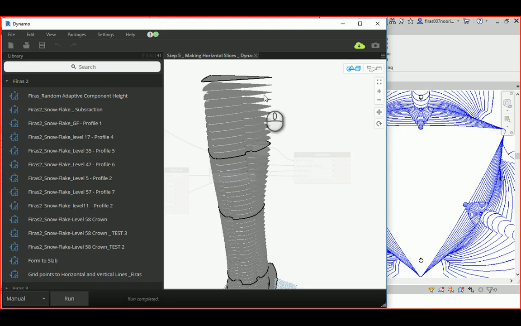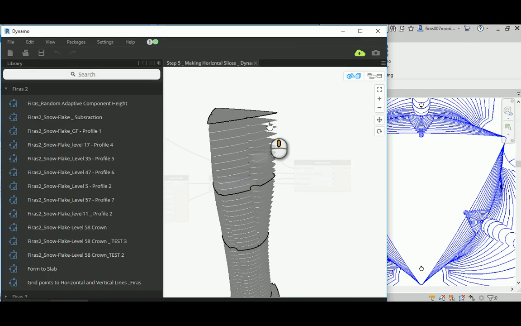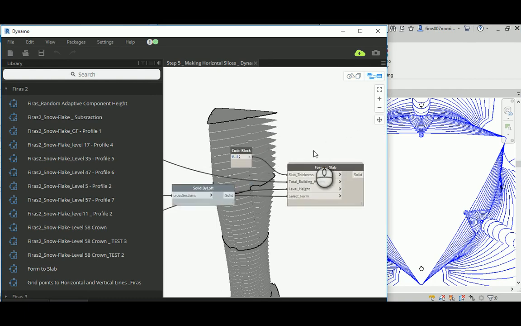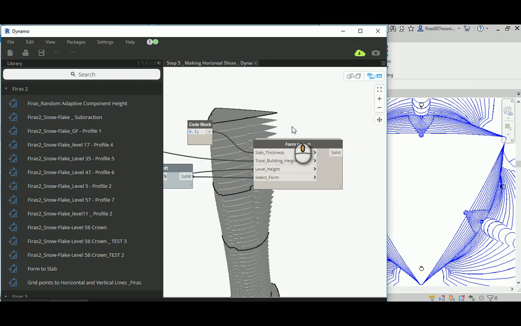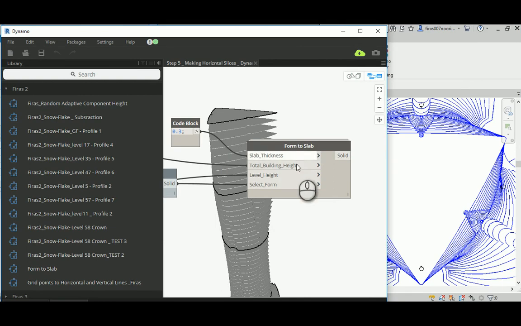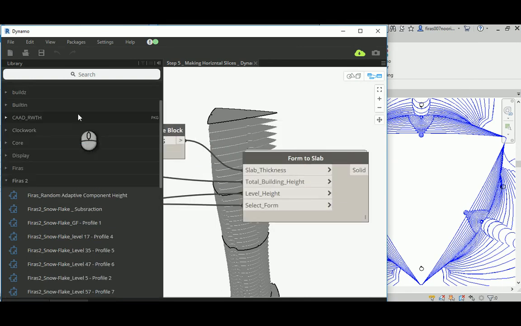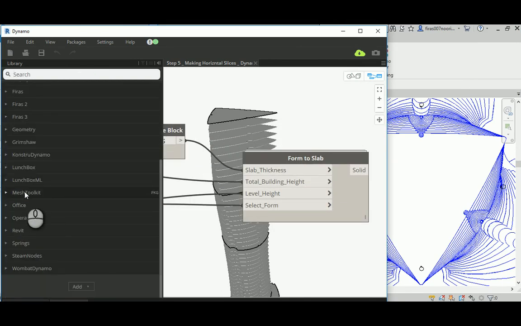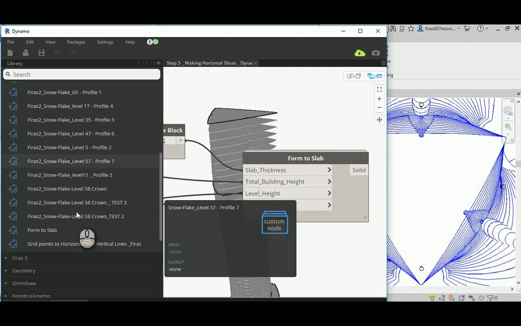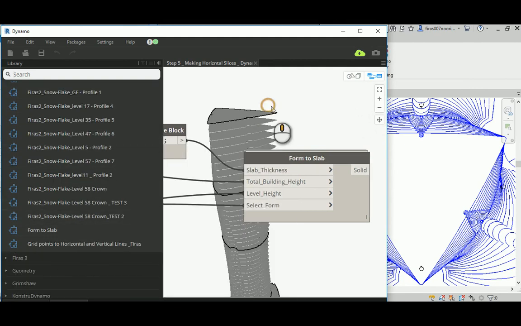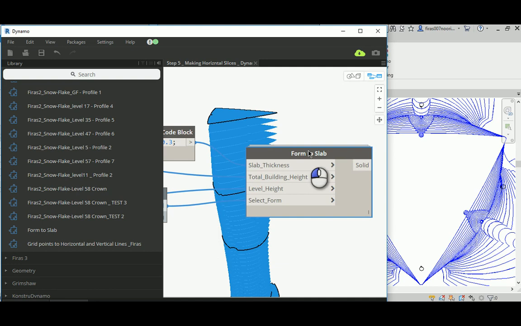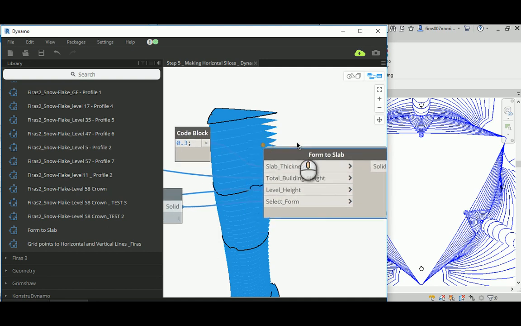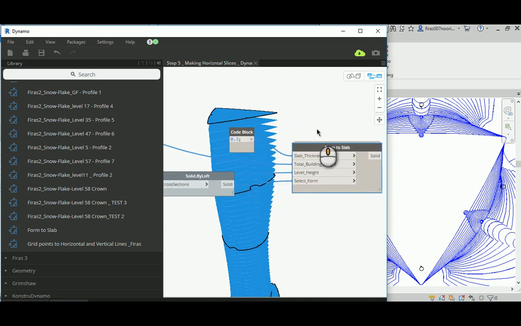Back to Dynamo. Actually, it's very easy. I designed a special node for that, and I'm going to dedicate an entire video to explain it. But have a look at this one here, which I have as a pre-made custom node. I call it Form to Slabs. It's just a basic node, and it has inputs for the slab thickness, which I fed 0.3, and the total building height.